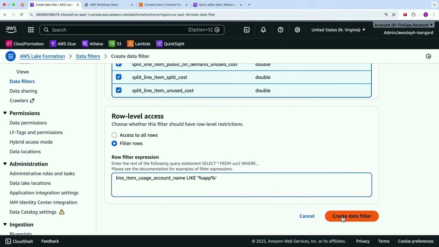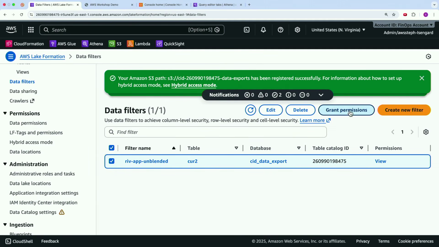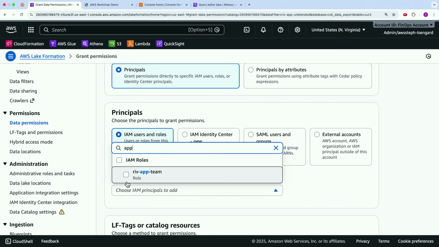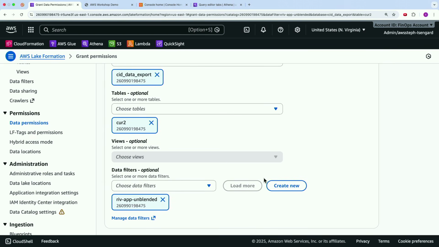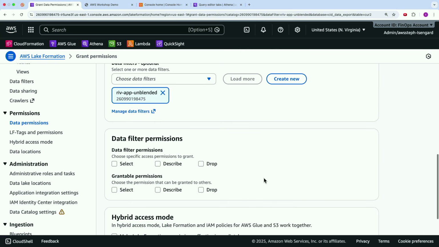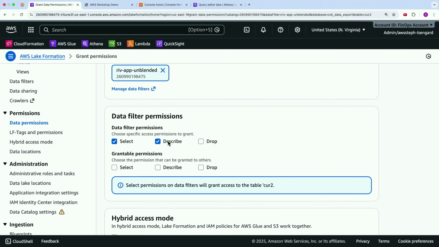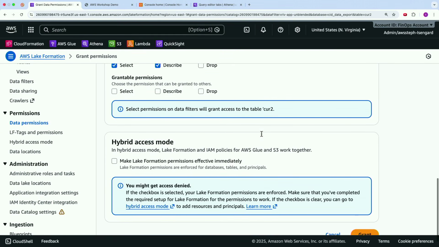So create the data filter. What I've done is I created the filter, but I haven't said who should have access to the filter. So let me tick the box. I'm going to do grant permissions, and I'm going to choose the IAM role for my app team. It already picked up all the things because I did it from the data permissions tab. And you choose what access you want. So I'm going to allow them to select and describe. I'm not going to allow them to drop. I'm not going to allow them to grant any more permissions. Just select and be able to run it.